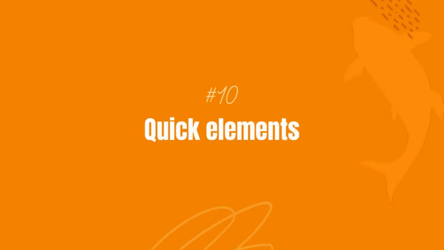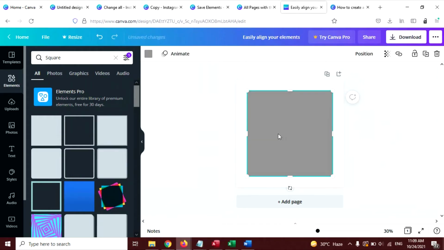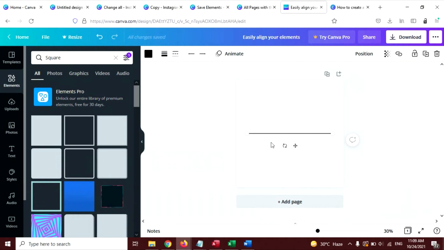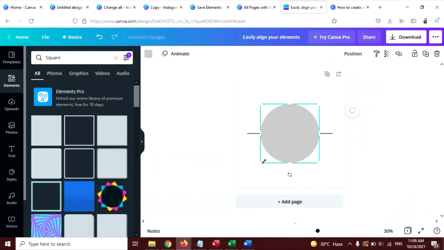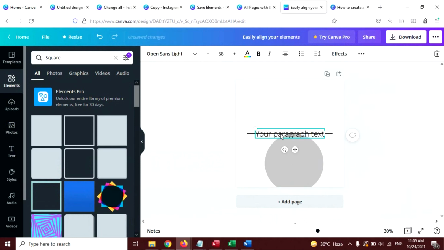Tip number 10. Quick elements. The faster you can create, the faster you can get your message out in the world. There are a number of quick letter shortcuts to help you out. Let me show you some letter shortcut. You can press R for a rectangle, press L for a line, press C for a circle, and press T for a text.